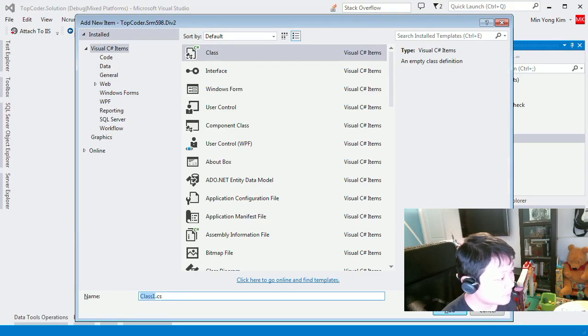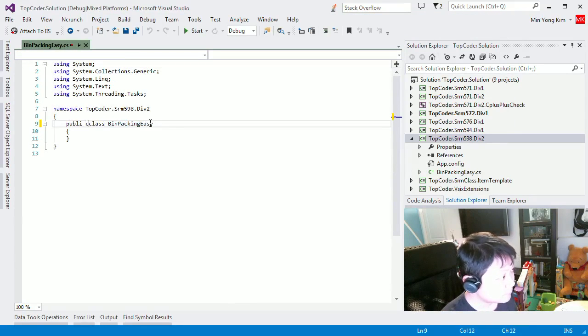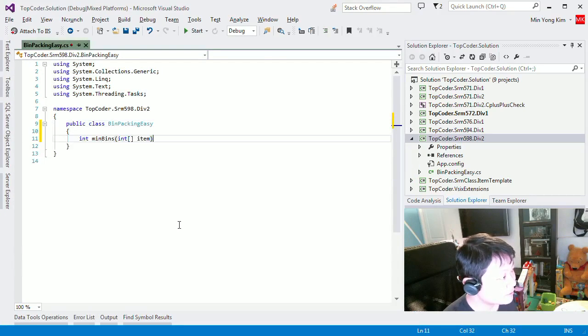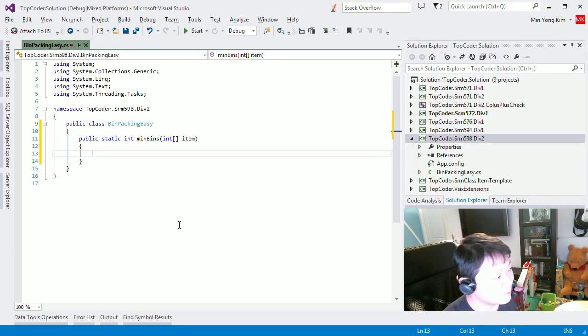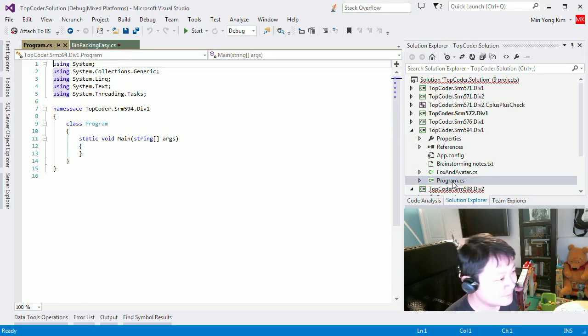Okay, BinPackingEasy. Fantastic. So we know that we have a method called minBins. And because it gives a signature here, we'll just copy and paste it here. Remove the static. I think all of them are static. Alright, that's fantastic. Oh, I deleted the program, which is like the harness to test. Let me just copy and paste that from another one real quick.